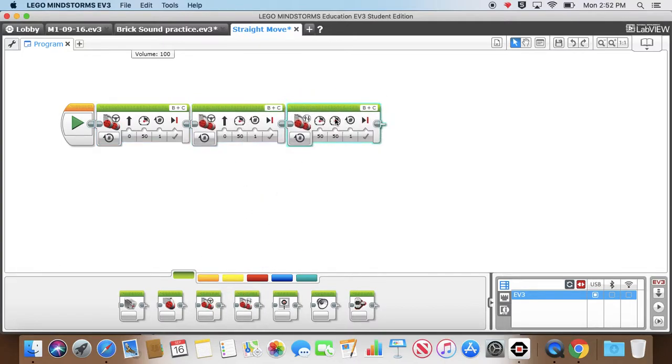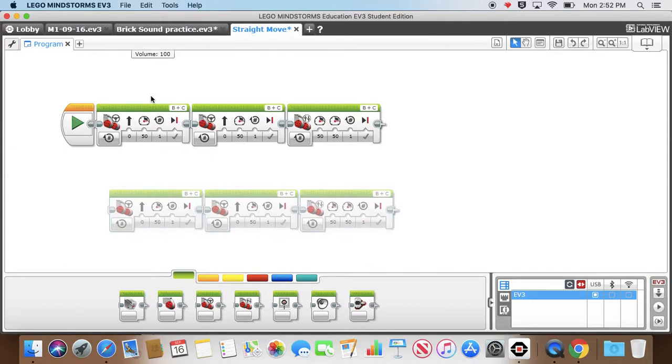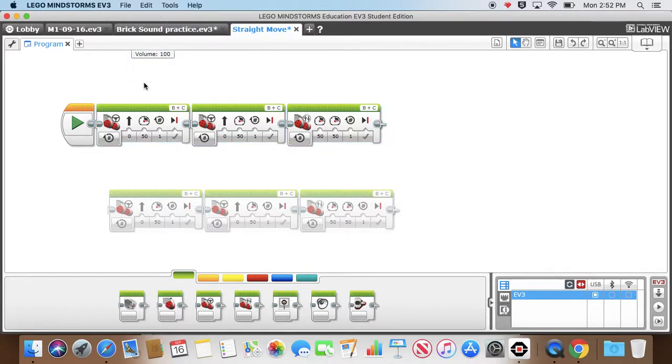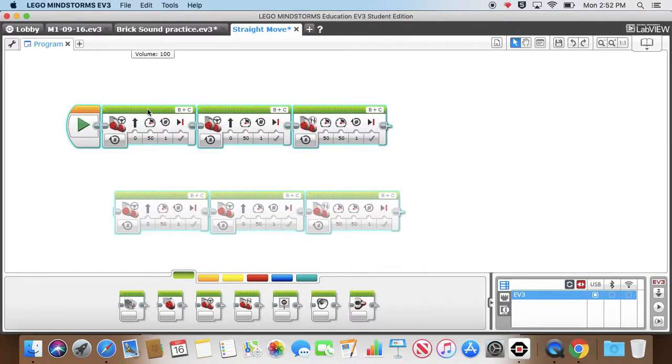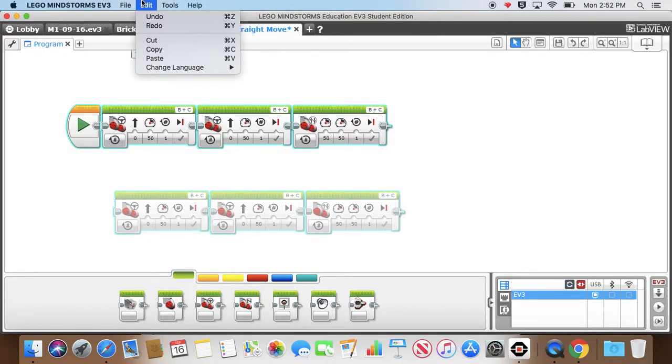Okay. And let's say you had this sequence of blocks and you really liked it. So you could click and then shift click, and then Command C, Command V for copy and paste. If you'd rather do the menu, all right, you can go up to Edit, Copy and Paste. You can also Command A to select everything. All right, so if you wanted to delete everything all at once, or copy and paste, remember you can always undo, Command Z, or Edit, Undo.